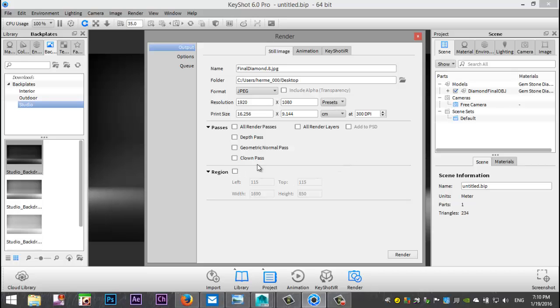You can choose that you want all the render passes saved out separately, as well as the render layers. In this case, I'm just going to go for a basic render. One thing that's good to know is in Keyshot, you can also do animations where you have, for example, a camera panning in or out and so forth on your object, but I'll cover that in a later video, right? So I'm just going to pause the video, hit render, and see you guys in a sec.